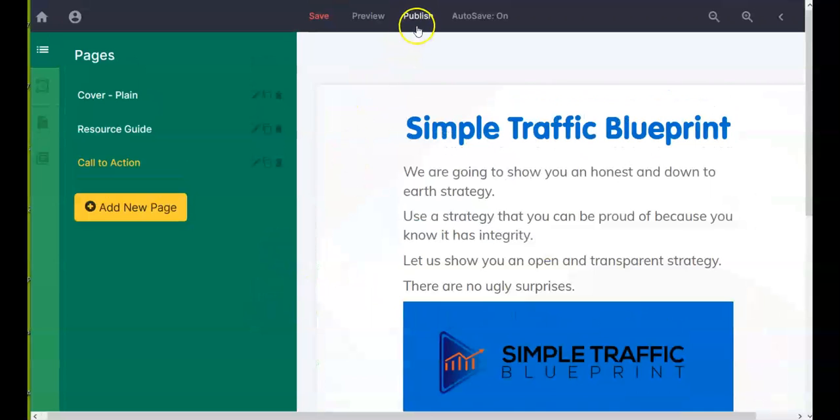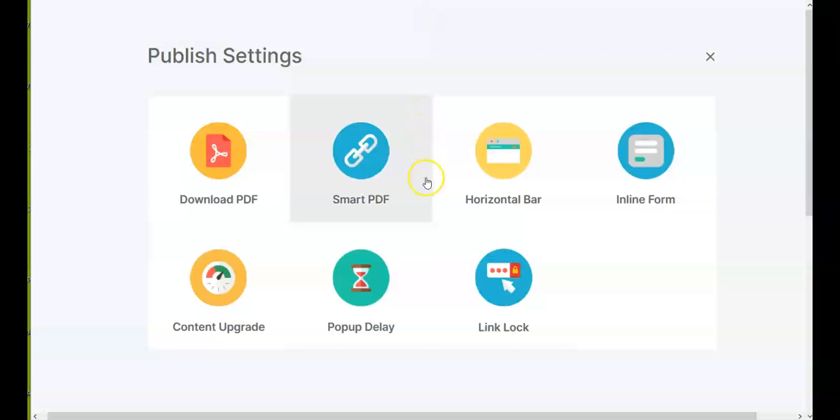So now let's publish it. So I'll publish it. And now we've got a choice. We can download it as a PDF. We can do a smart PDF and put a link on it. We can send it as a horizontal bar, inline form, content upgrade, pop-up delay, link lock.